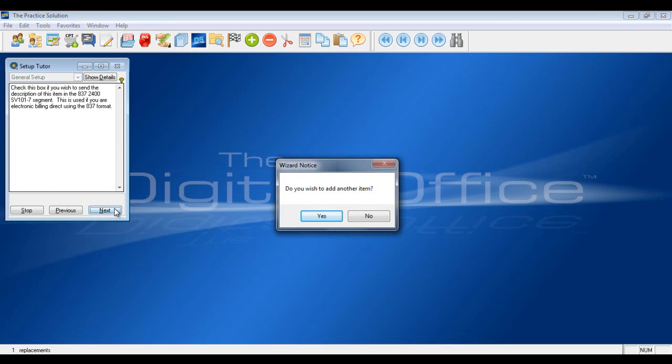I now have added 2 services into my master list. You're going to have a lot of work to do as you add your services into the program, and you can do this through the wizard by clicking Yes again to add the next item, or you can continue through the wizard and add your services at a later time.